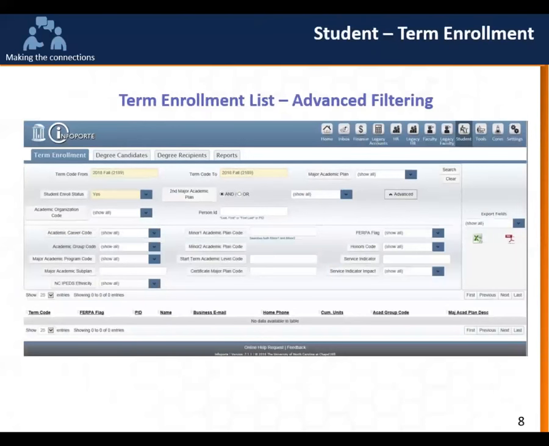And every time you run one of these list reports, you can choose whether you want to output it to the screen or to Excel or PDF. So we have a lot of customers who will use Infoport to give themselves a data set. It's a little subset of the data from the data warehouse that they can then take down to their desktop and they can use for reporting.